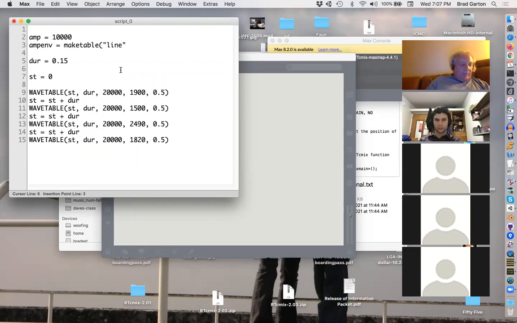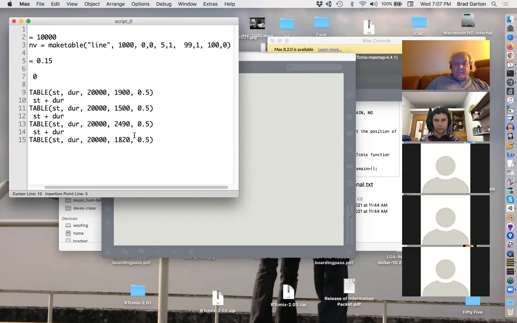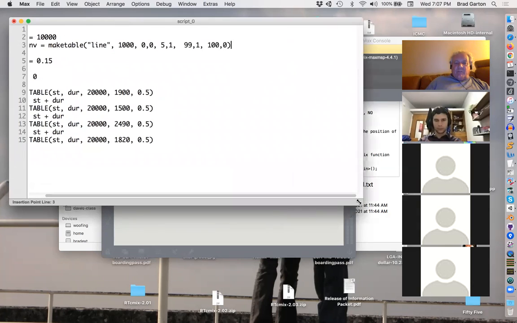Make a line table. 1,000 is just the one we always use. At time zero, I want it to be zero. At time five, I want it to be one. At time 99, I want it to be one. And at time 100, I want it to be zero. What kind of an envelope is that?